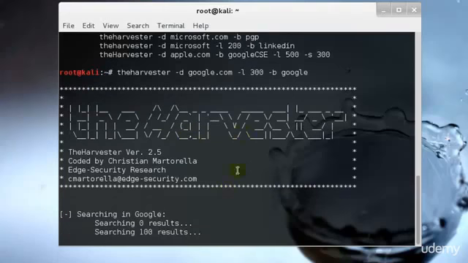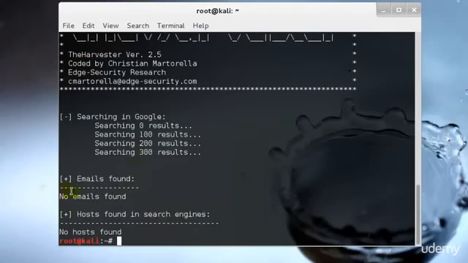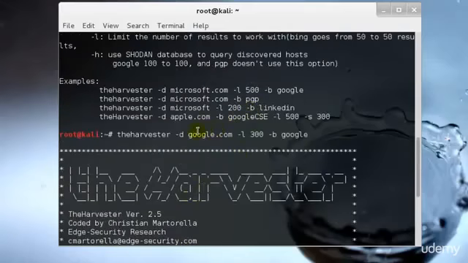So what you could see over here is that it's searching all the results on Google, and there were no emails found on this website. So what it shows is that -d, the thing that I wrote, will be the remote site from which you want to fetch the juicy information. I will limit the search for a specified number. For us it would be 300, and -l over here will be the limit for the search specified by the number, that is this one, and -b will be the search engine that I use.